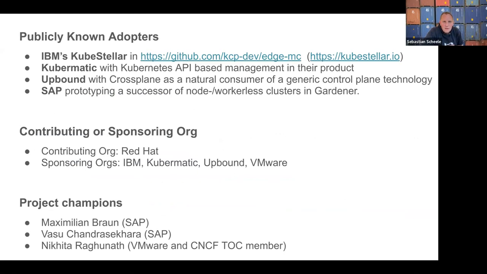So there are already some adopters who are using KCP. KubeStellar, which is an IBM development project. I think we need to update the GitHub URL. It now has its own organization, it was born inside of the KCP repository, but they are independently continuing it. We from Kubermatic are starting to leverage KCP to manage non-Kubernetes workload with a Kubernetes-based API. As Stefan already mentioned, Crossplane is an interesting workload for KCP, and Upbound with Crossplane is a natural consumer for generic control planes. And also SAP is prototyping a successor of their nodeless or workerless clusters in Gardener.